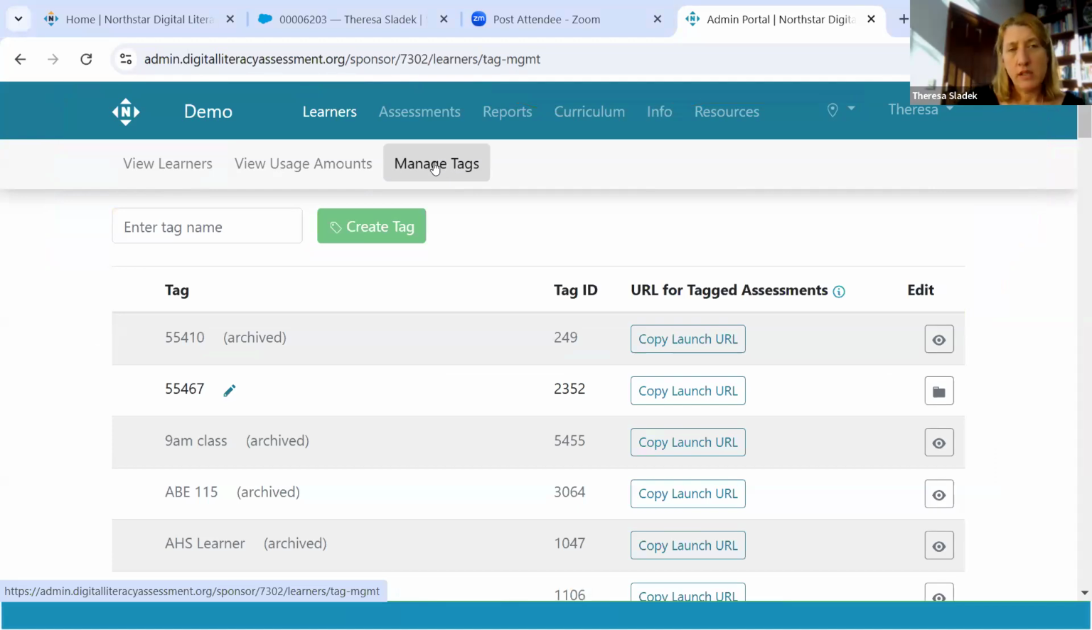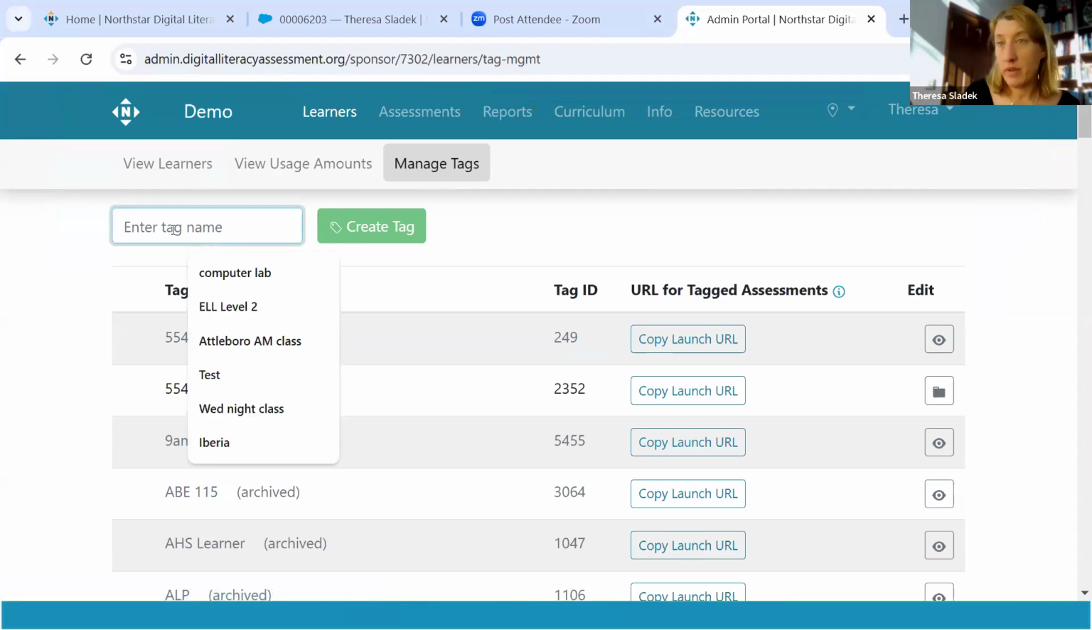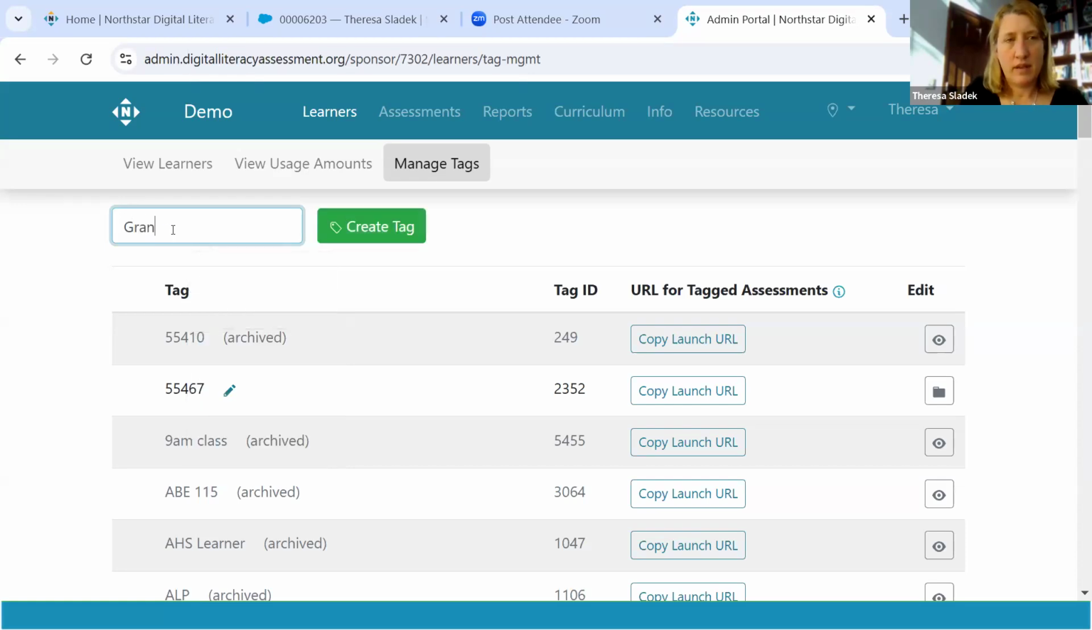And then you can see that there's a rectangle that says enter tag name. So I'm going to click in that and just type in whatever the tag is. Does anyone have a tag that they might want to use? I can make one up, but it's always more fun if you have one. All right, let's see. I will call this... All right, so here's my tag, grant 3.